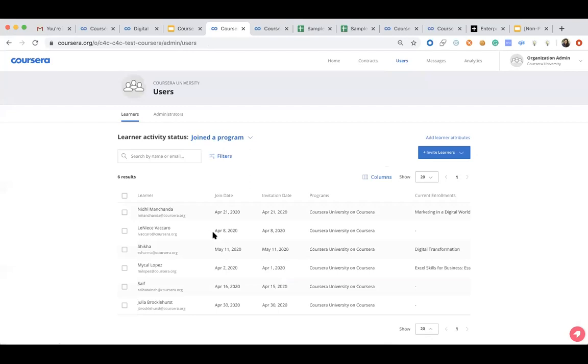I'll go back to the users tab. You can also invite your learners from this section if you want. It's very similar to how I showed you the invitation process in the program section. It's in fact very similar. You can invite them one by one, or you can invite them in one go using the CSV upload option.